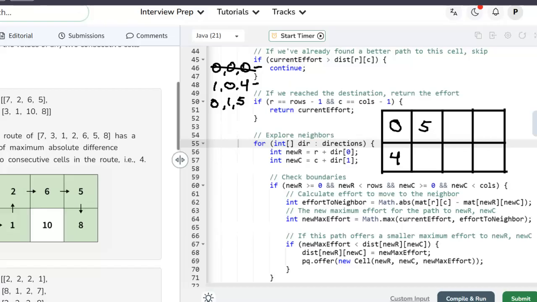Okay, what if we go to the right? Then we're going from a 3 to a 1. So that is 2. Effort to neighbor is 2. Max effort is the max of 4 and 2. So that's 4. So what goes in here is 4.